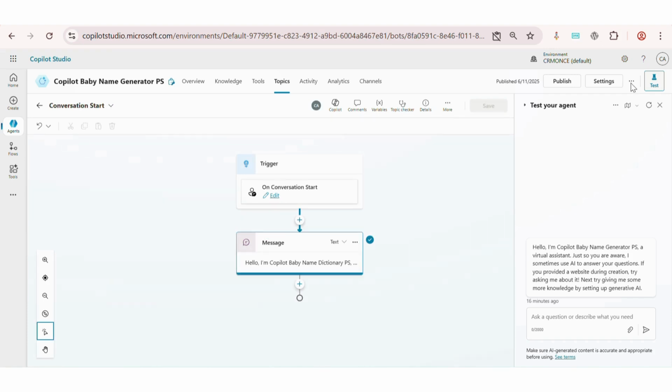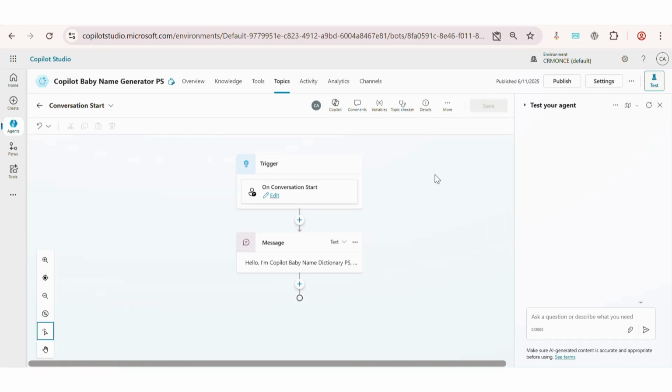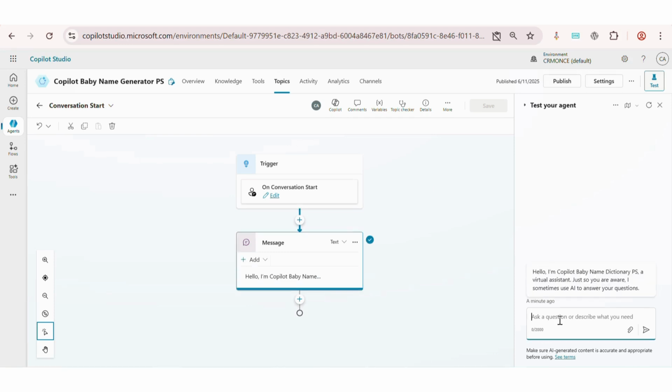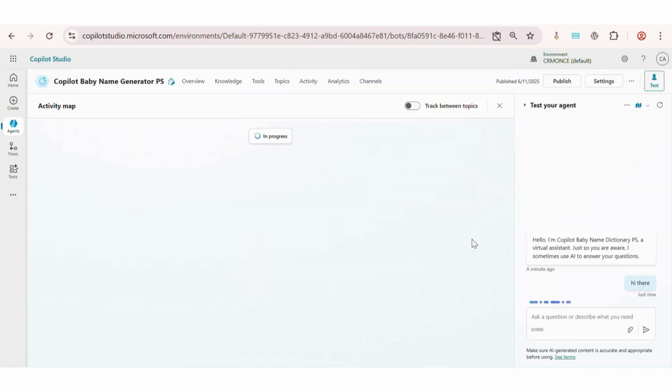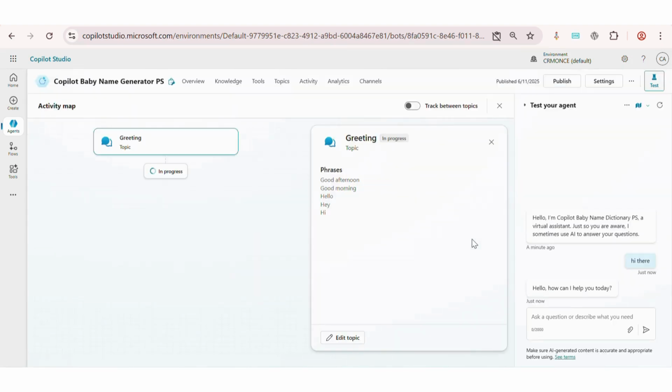It might take a few seconds to apply the changes. Then, refresh the interface to make sure your edits are live. Now, let's test it. Type something simple like, Hi there. You should now see your Copilot respond with the updated greeting. And that's how you edit and customize a topic in Microsoft Copilot Studio, allowing you to personalize how your assistant greets and engages users. Thanks for following along.